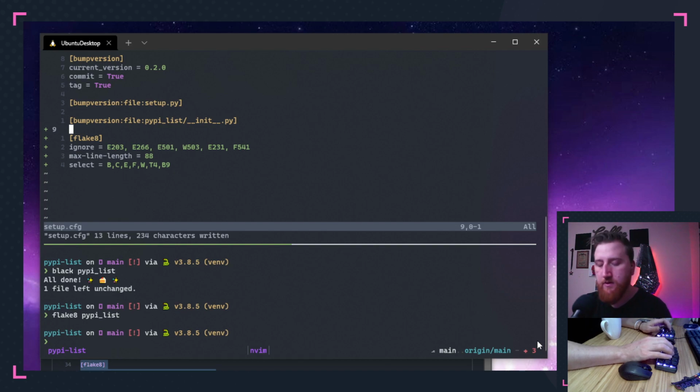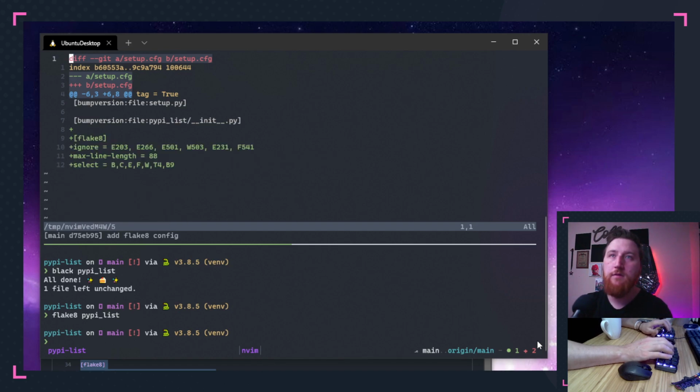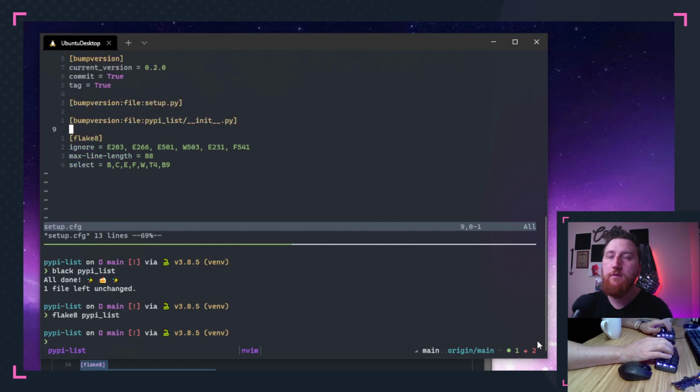We can do a fugitive git add flake8. Okay. What else is something we want?